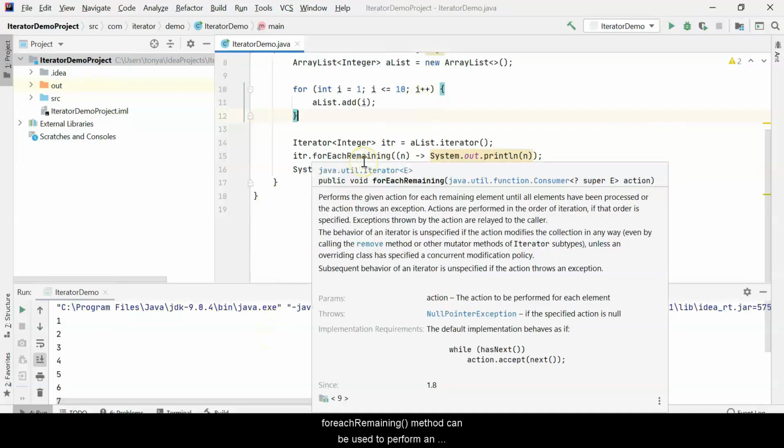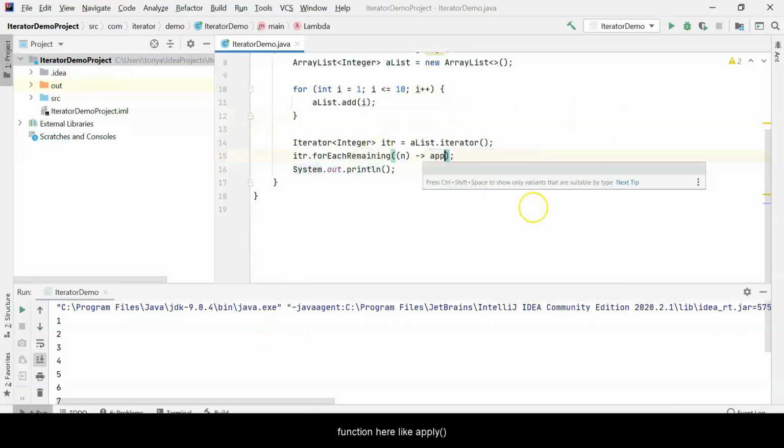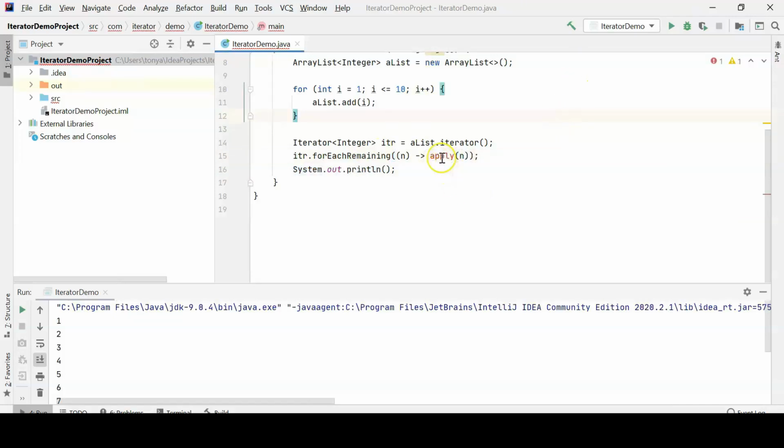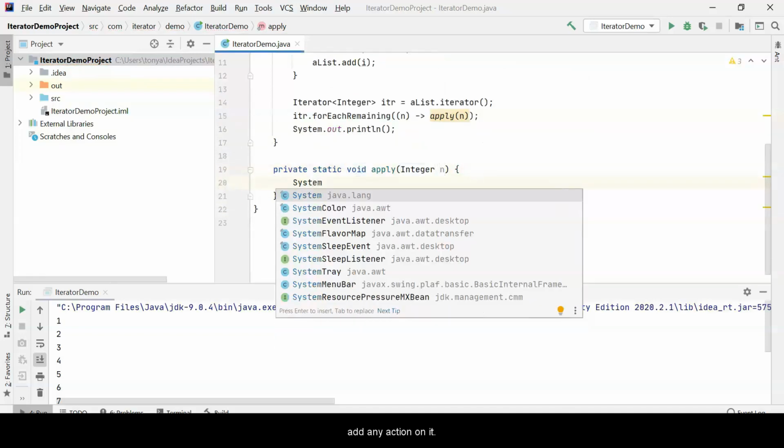forEachRemaining can be used to perform an operation actually. So you can also add a function here like apply of n. Then we can create this function. Then in the function, you can add any action on it.